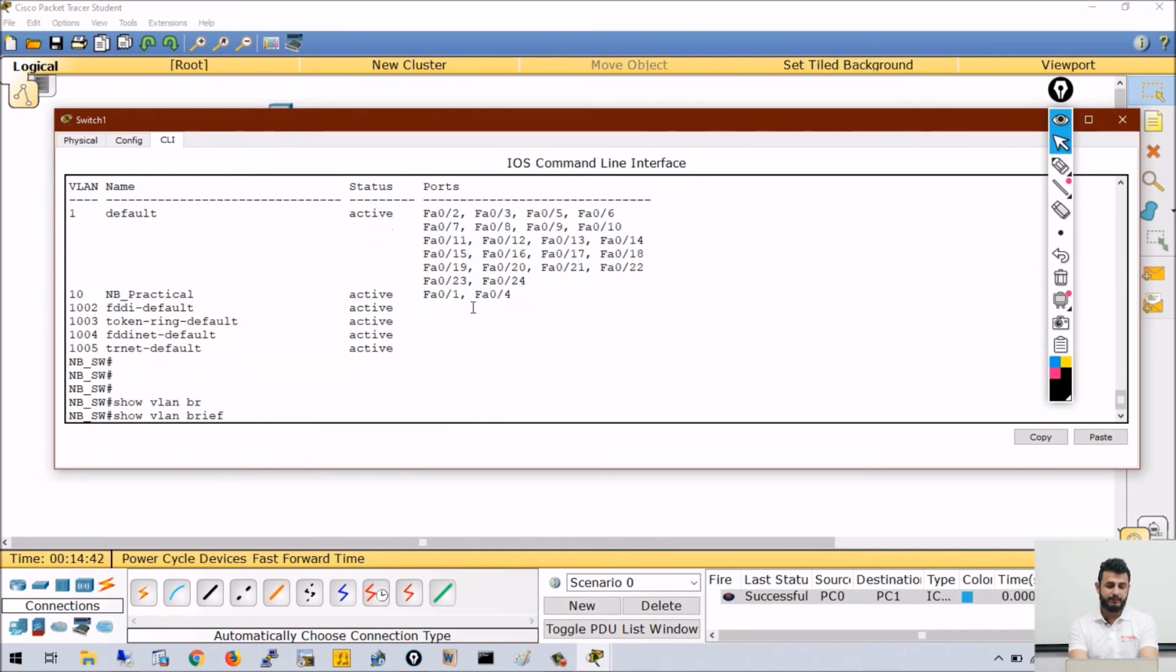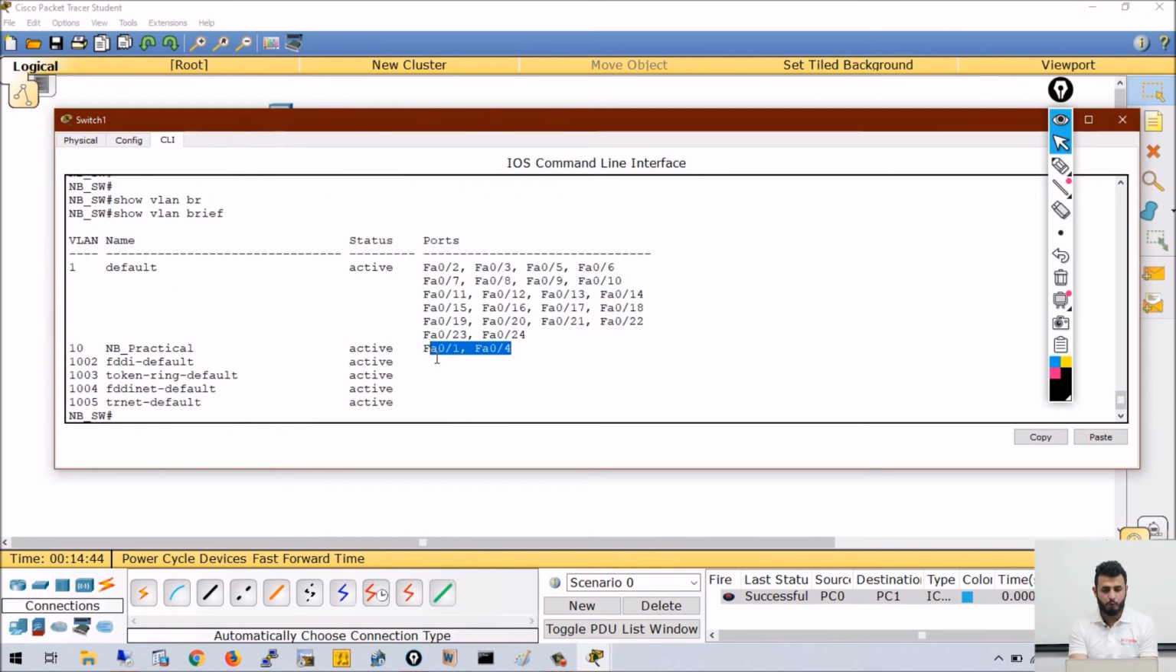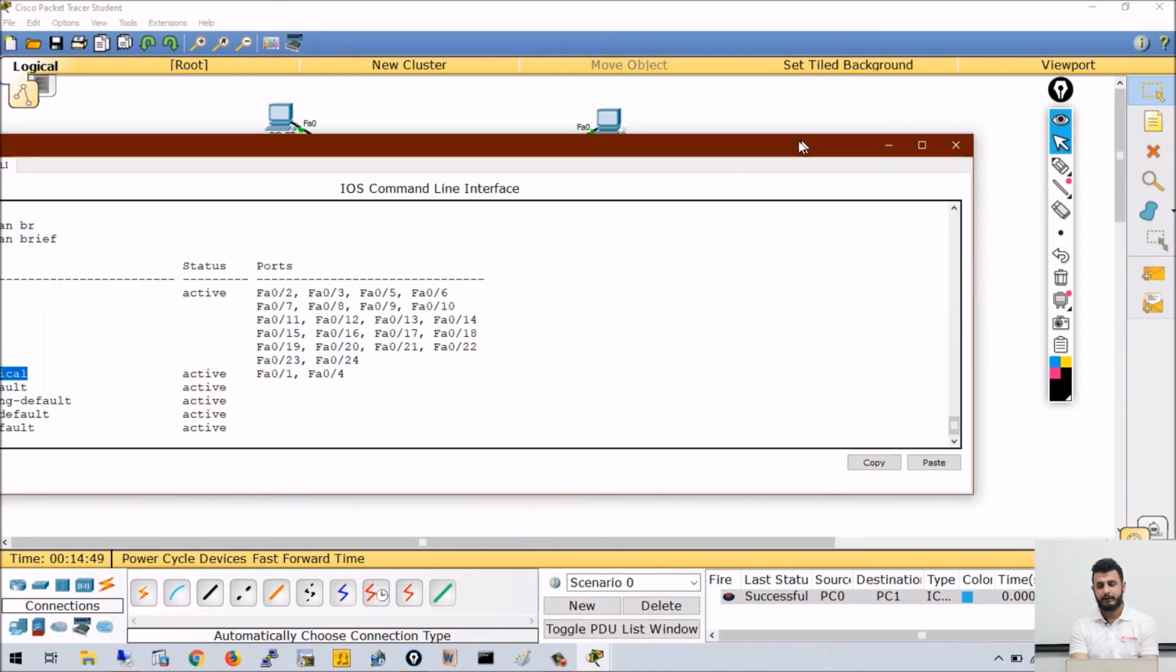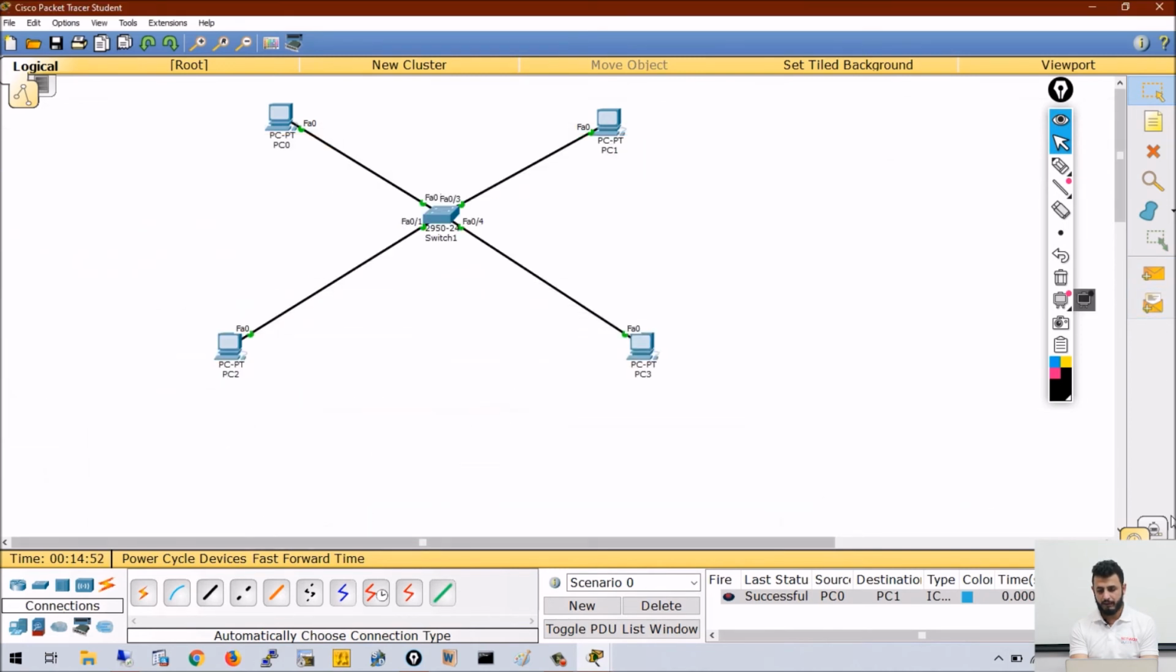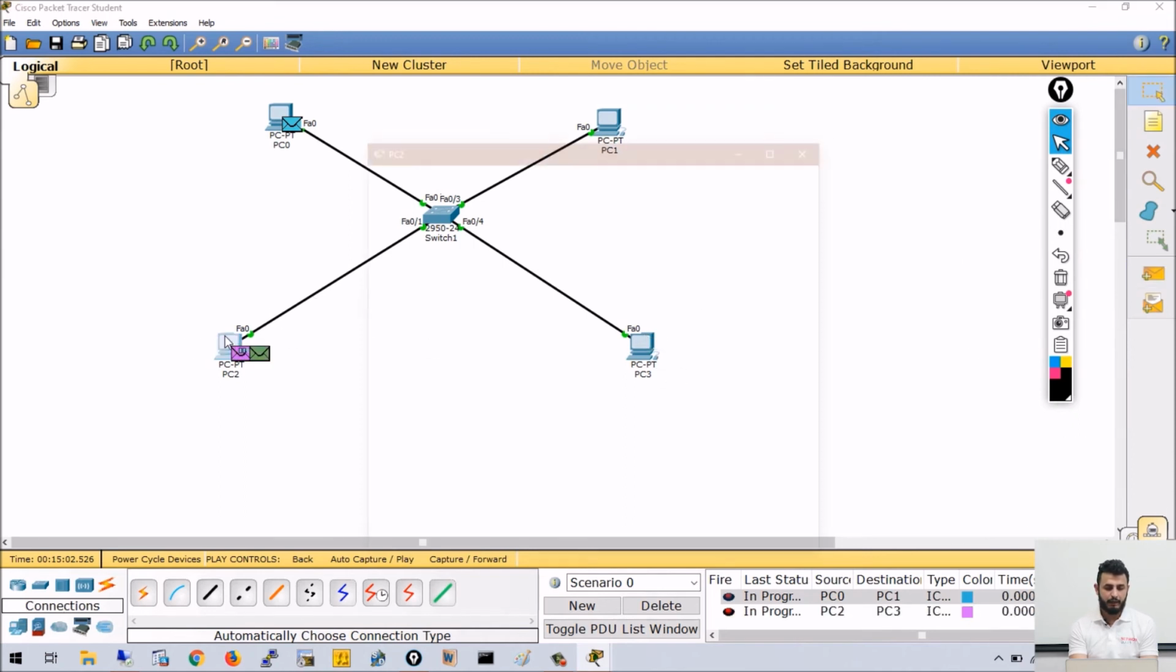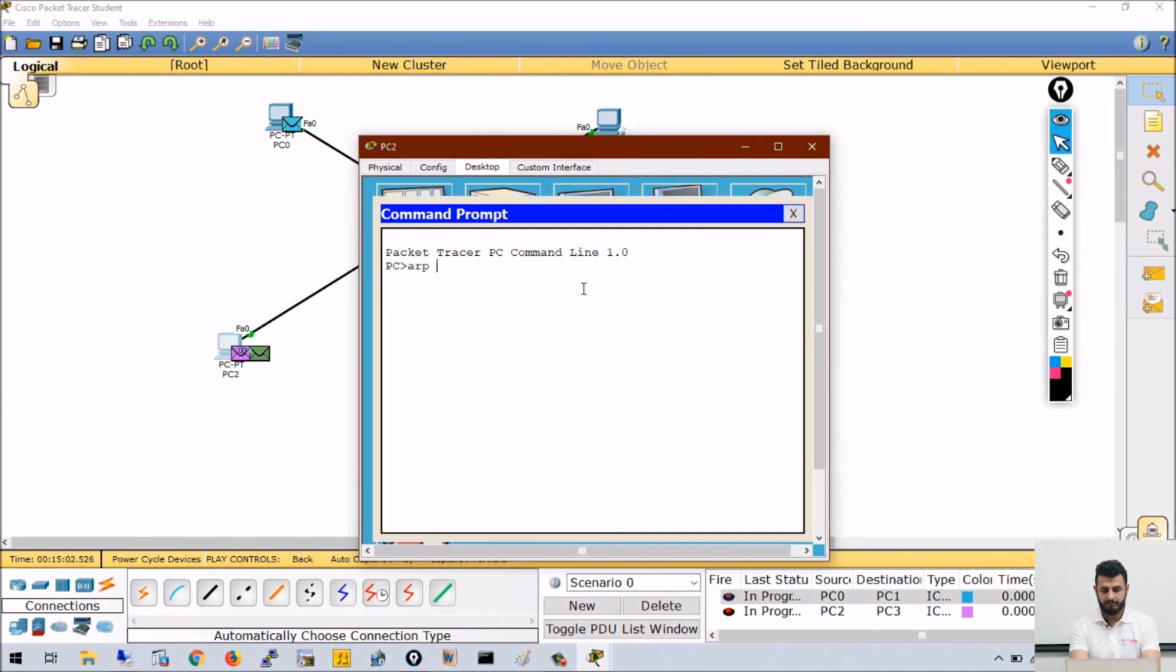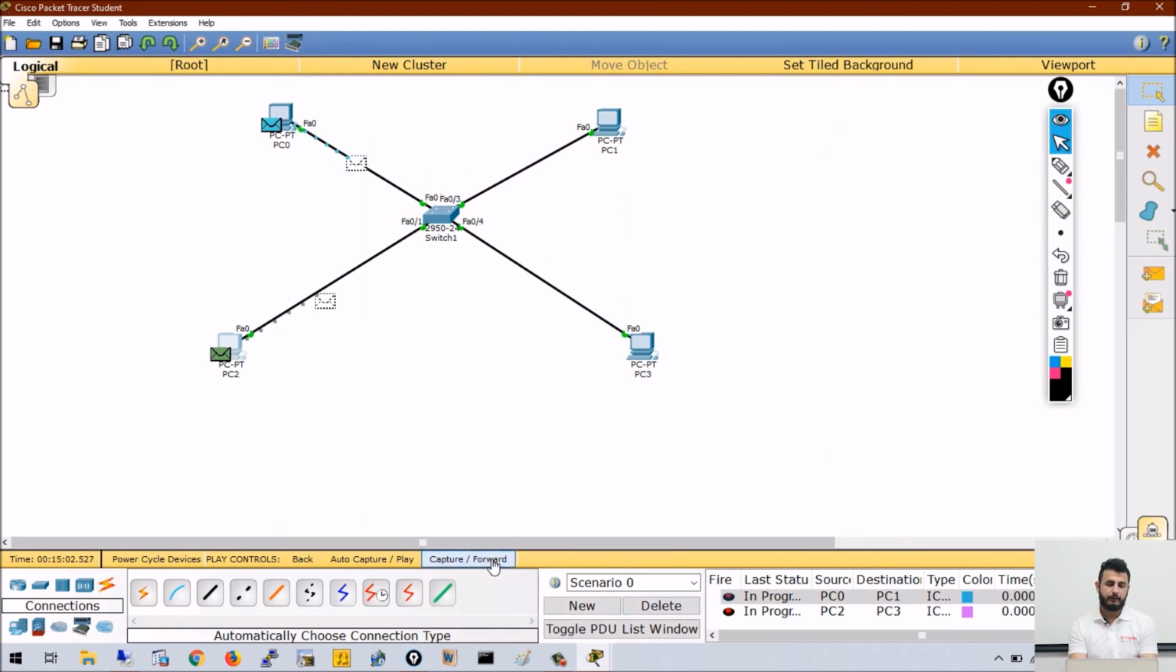Now if I check show VLAN brief again, I can easily check that two ports, port number 1 and port number 4, are members of VLAN 10. It means if I again go to simulation and try to send a packet from this computer to this computer, and if I check the ARP table, by default you can see no entry is there. Now if I forward the packet, the switch should not forward this green packet to these two guys.